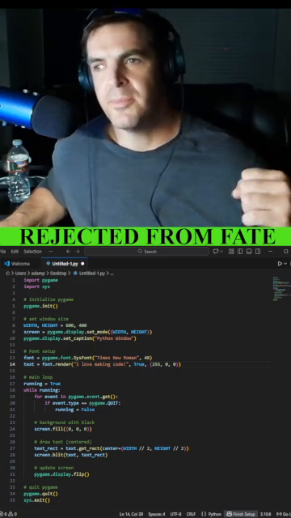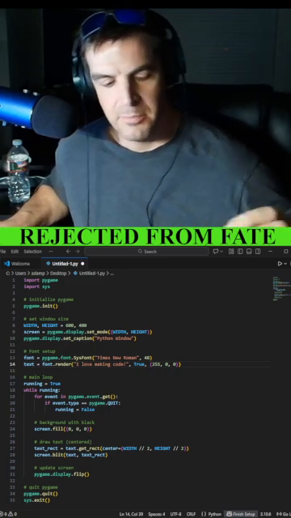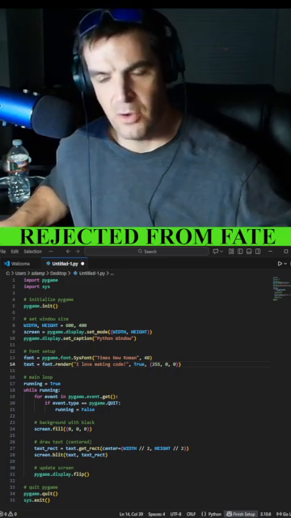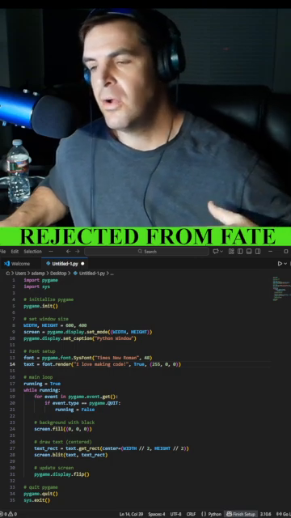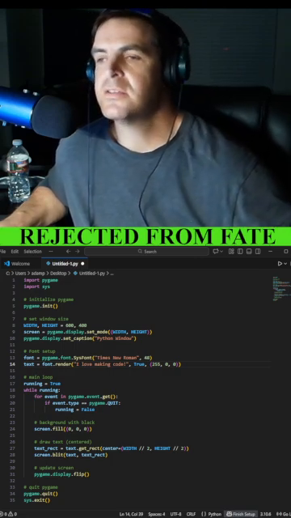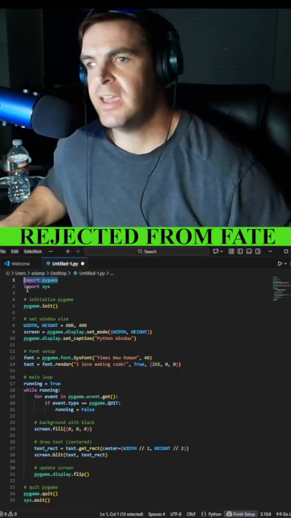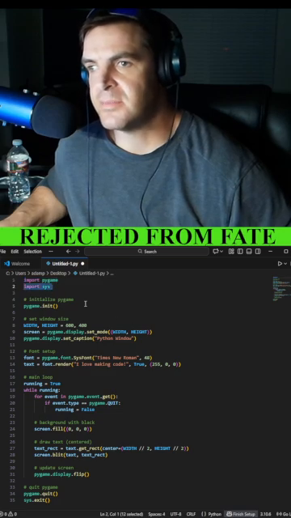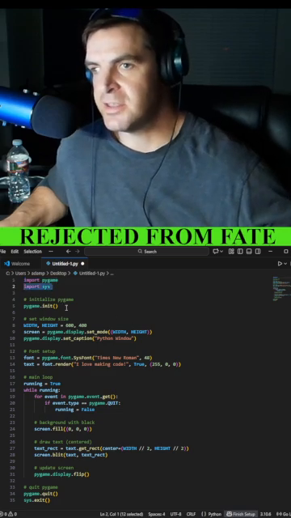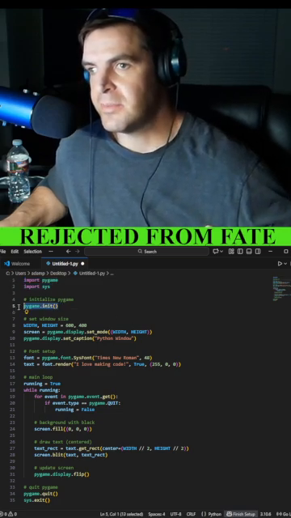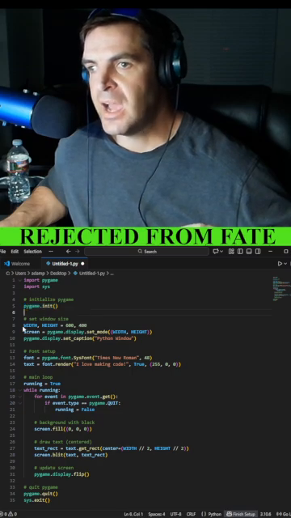All right, if you want to open up a window with Python, Python doesn't do it by itself. You have to open up a module that will do it. One of them is Pygame. So I imported Pygame and I imported sys. First you have to initialize Pygame.